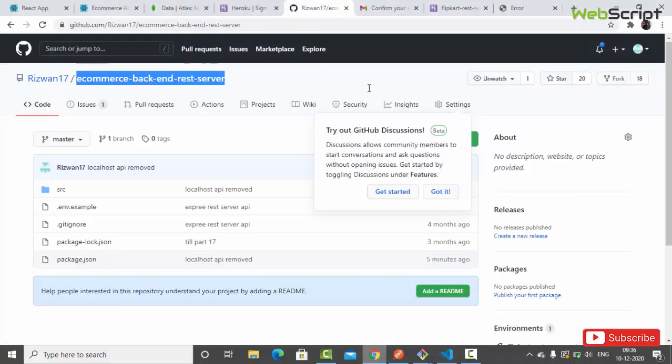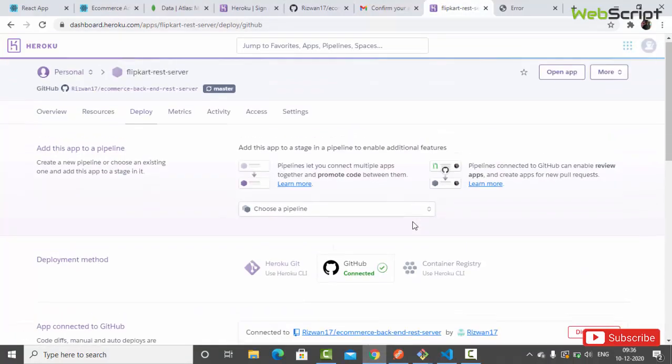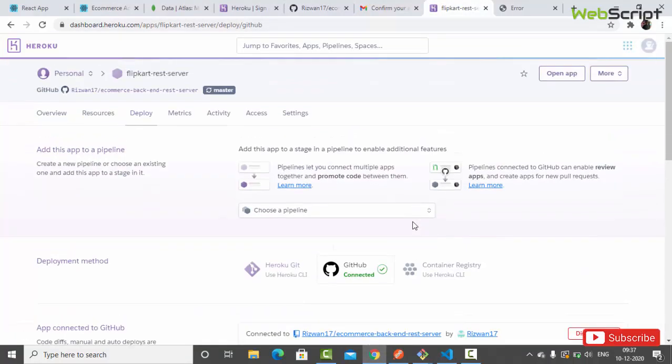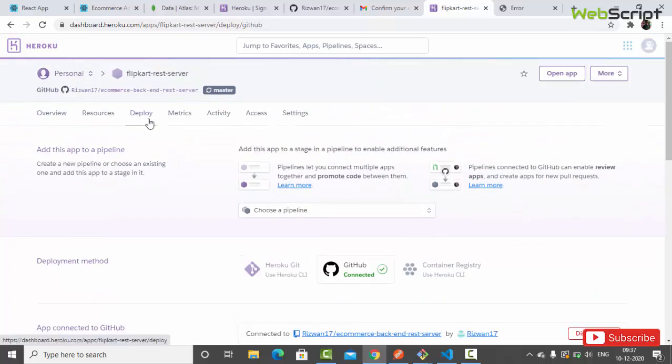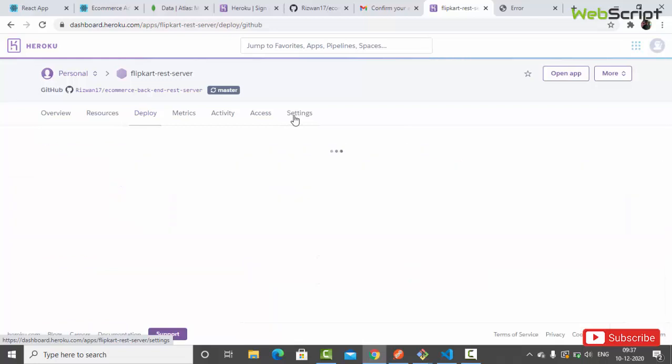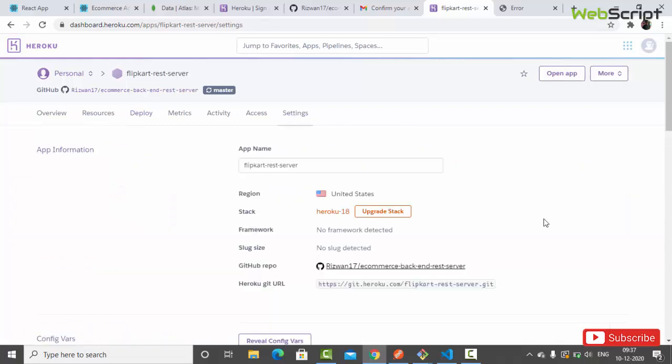So let's go again to the project. There are a couple of ways to do it. First, you can install Heroku Git, you can log in through it, right? From your command prompt, you can log in and set the environment variables, right? So now let's go to the settings and update our env variables, right?